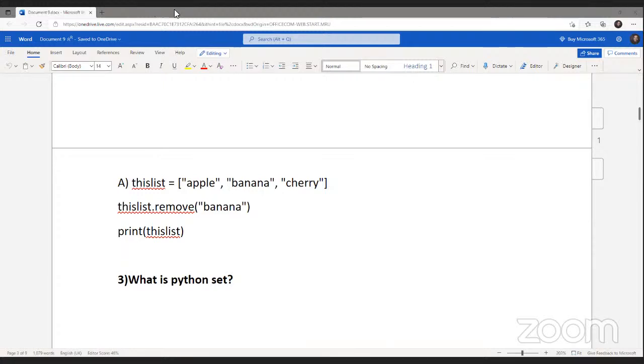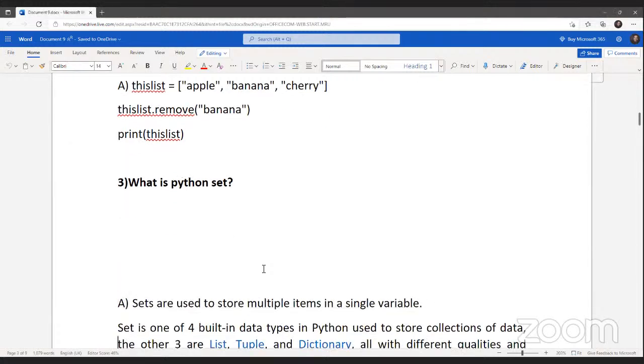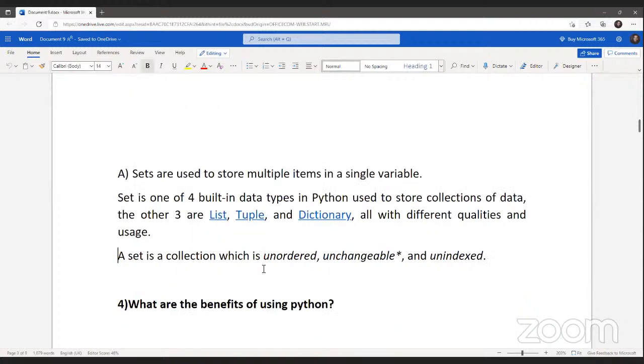Now, what is a Python set? Sets, actually not only in Python, in any of the mathematical foundations, any of the mathematical rules, are basically used to store multiple items in a single variable, right? So set is one of 4 built-in data types in Python.